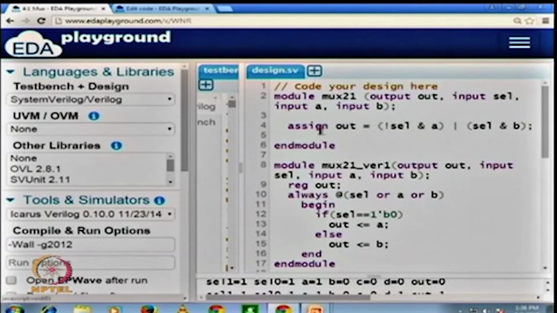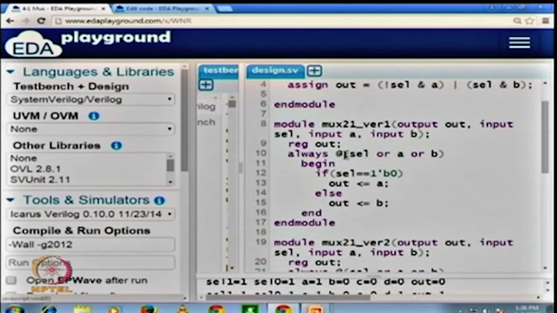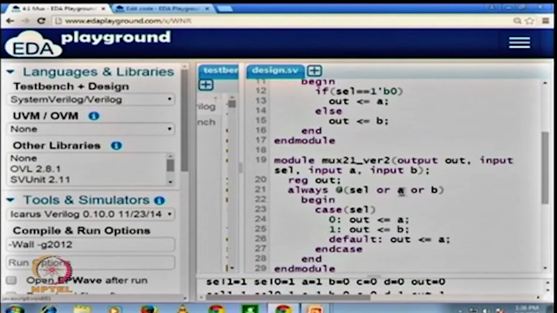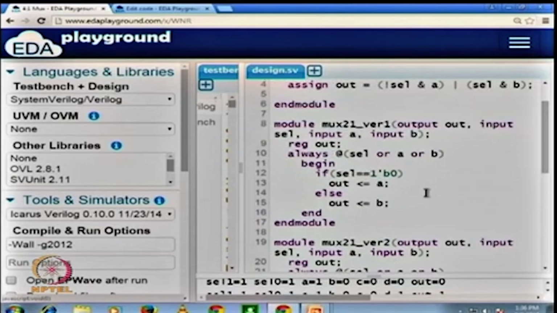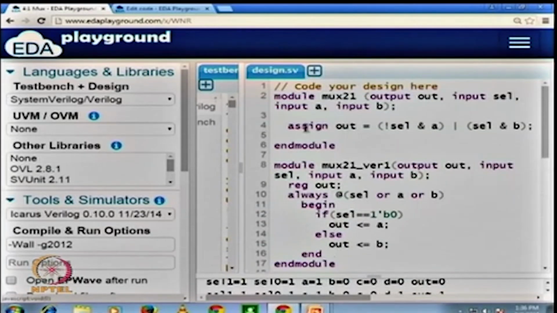The first mux21 is using an assign statement. The second mux21 is using the if then else, and the third one is using the case statement. One thing you have to remember is these statements inside do not have the keyword assign. So an always block will not have an assign keyword inside. This equal symbol here versus this assignment here, they are actually different things. We will get into the semantics in a later class, but you cannot put a keyword assign inside the always block.